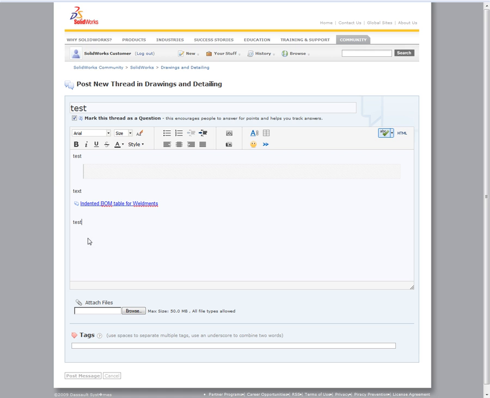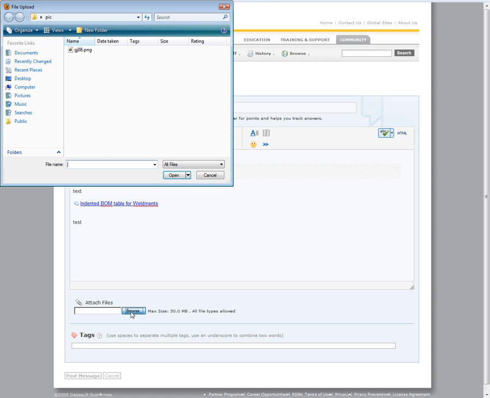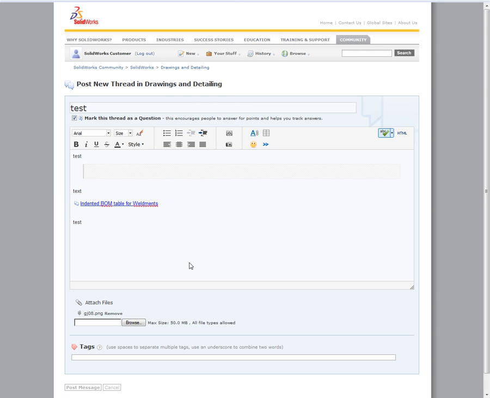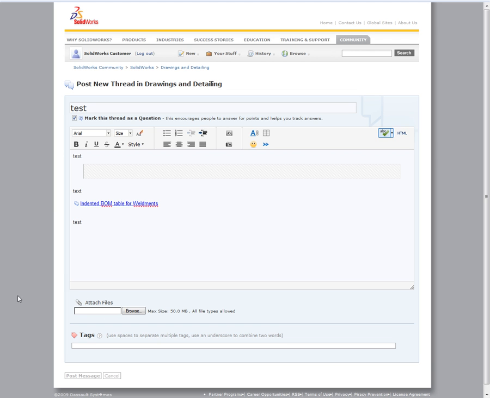Moving down a little bit, you'll see the attached files. Attached files is just as easy as, go ahead, pick the file, and it is now attached. You'll see you can remove something here, and it's very easy to just remove an attached file. It's as simple as that.